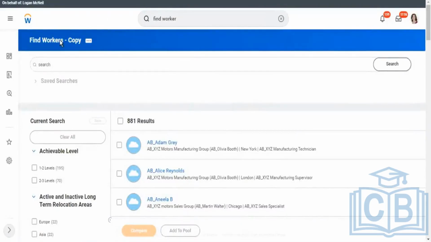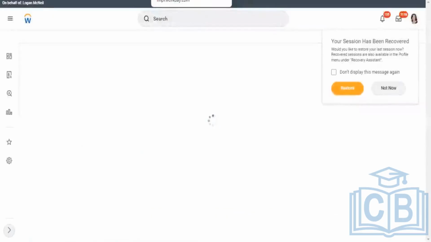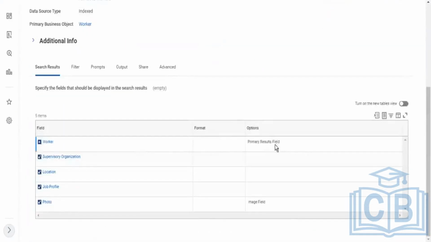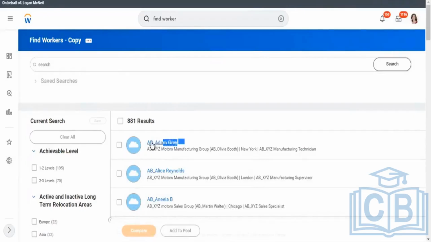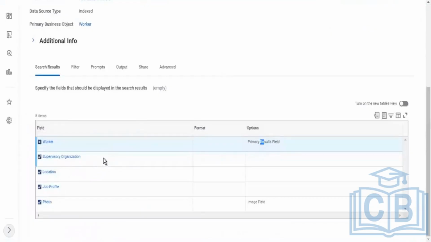Let me open this report side by side and then we'll have a look as to what is what. My primary results field is worker. And if I go to report output, this is my primary results, which is shown in bold. In addition to this, I want to show some additional information. What is the information I want to show? Supervisory org, location, job profile.